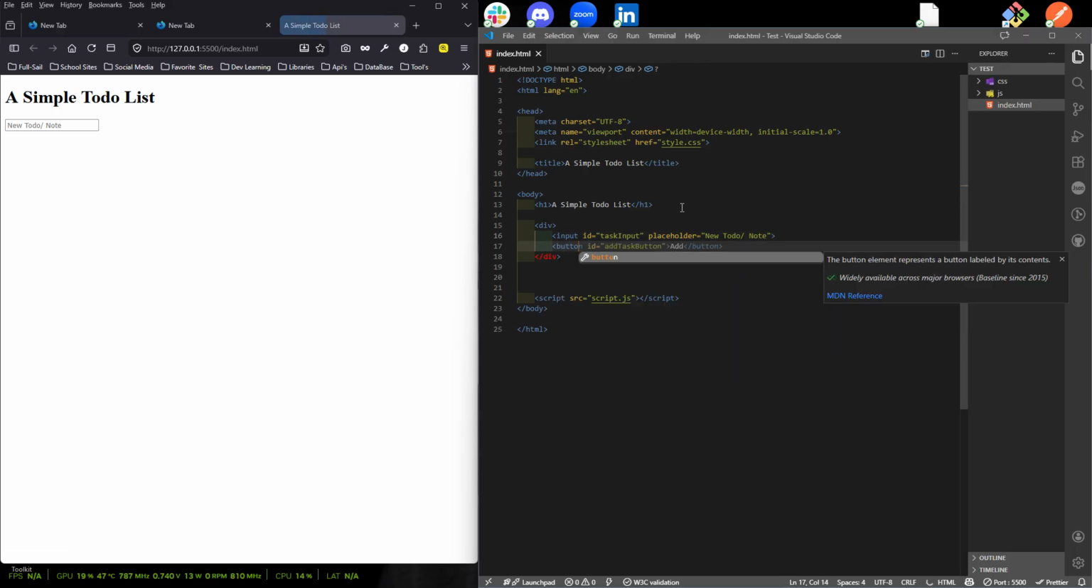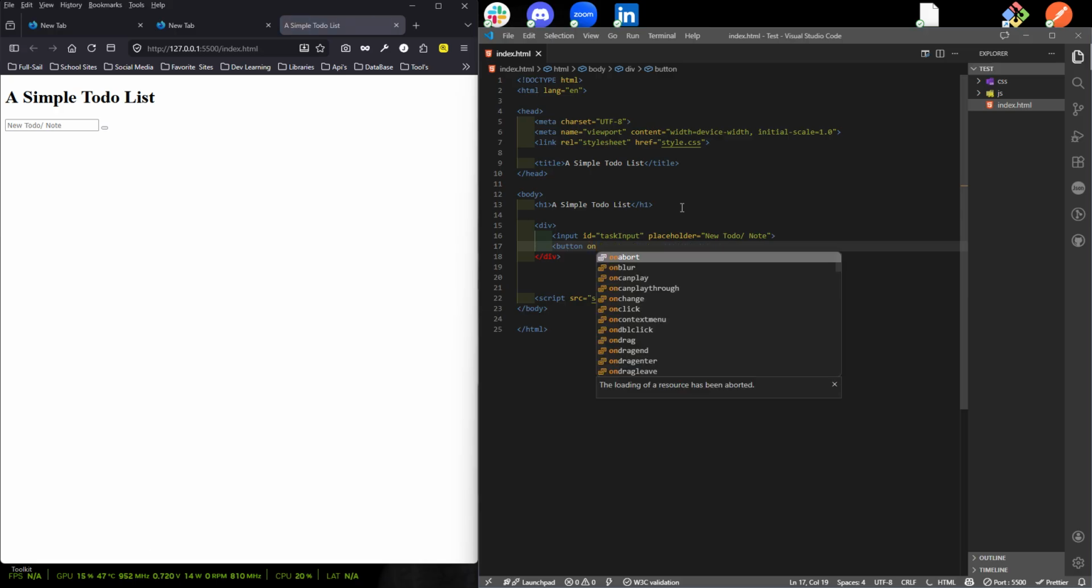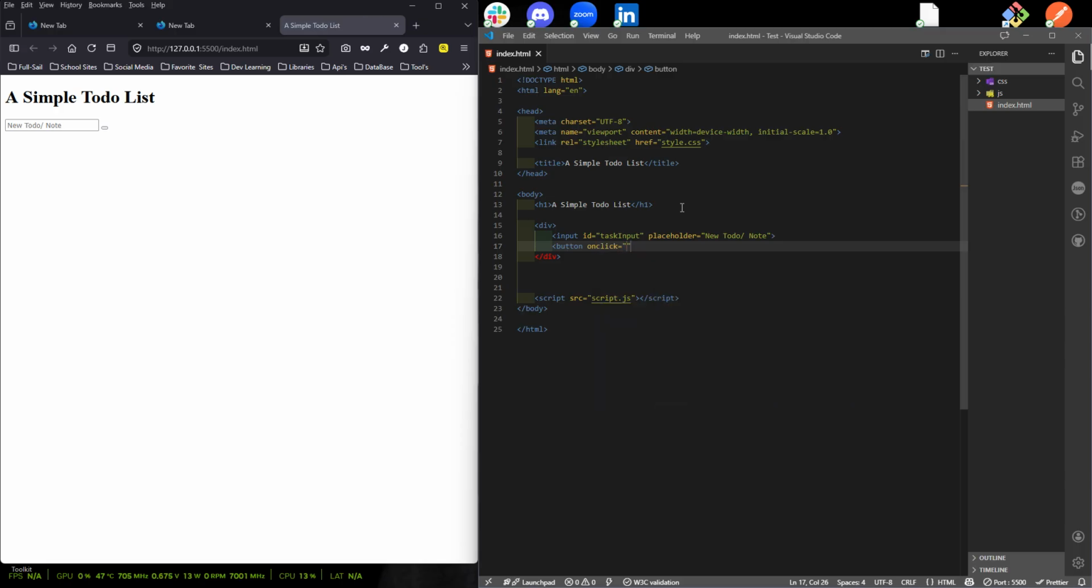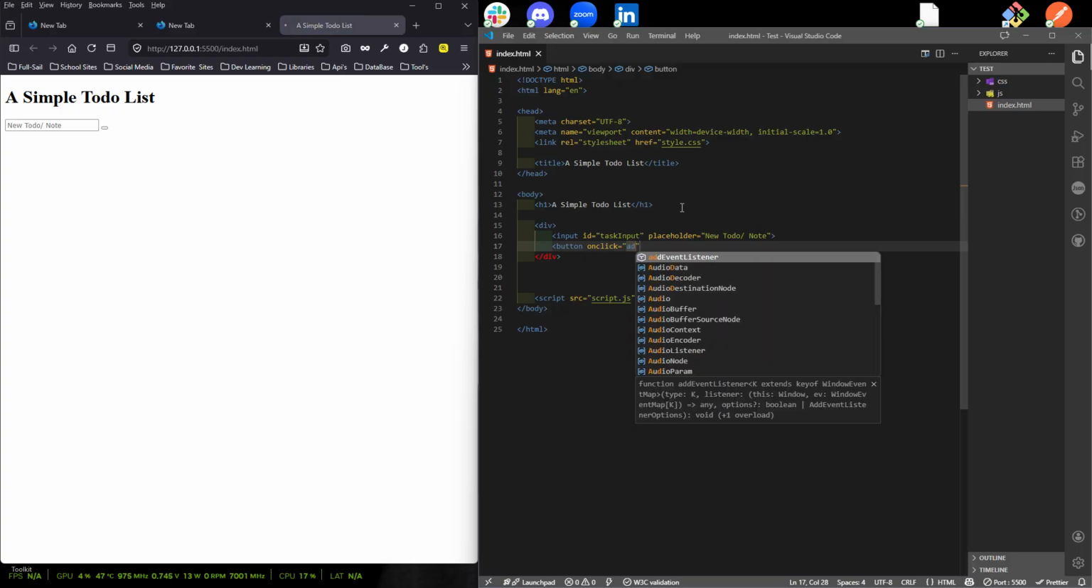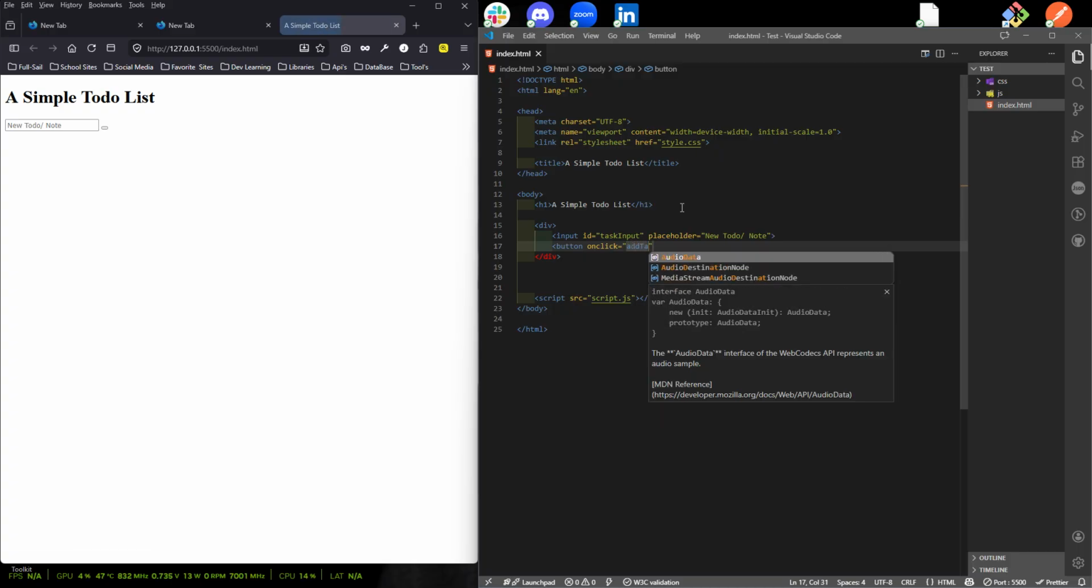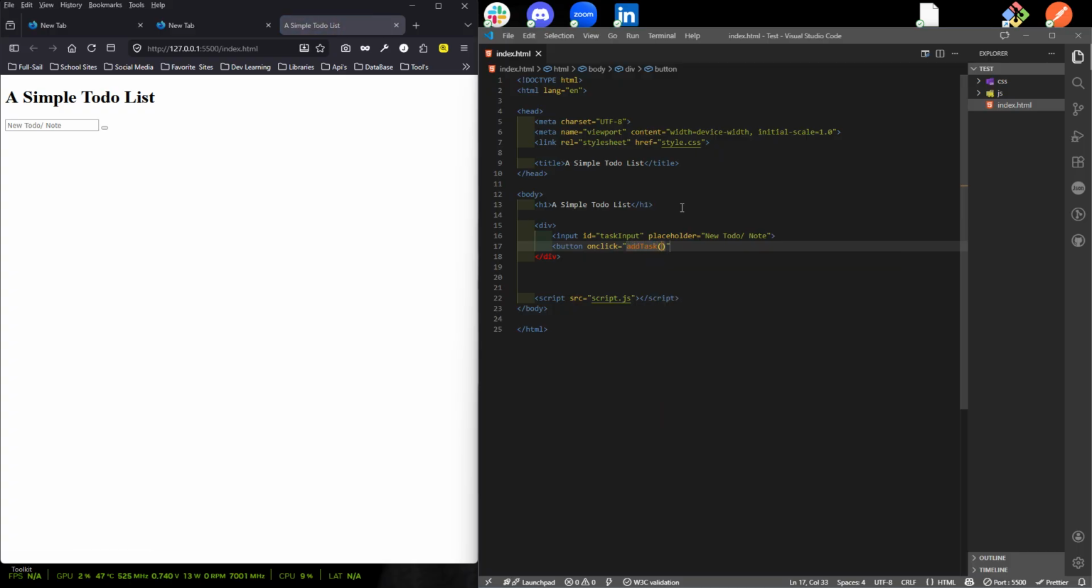Then a button, of course, to activate it. And we're going to use a method called onClick to activate a function in JavaScript. The function that we'll be activating will be add task. We're going to finish our button tag here, and that'll be add for our label, and then we're going to close our button.